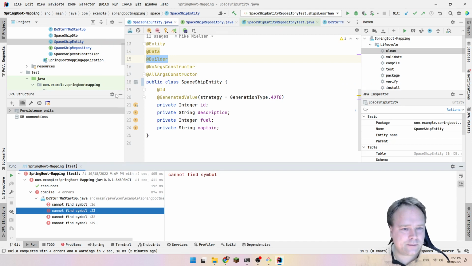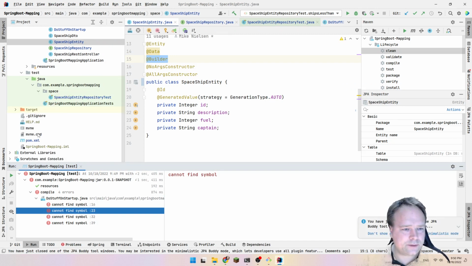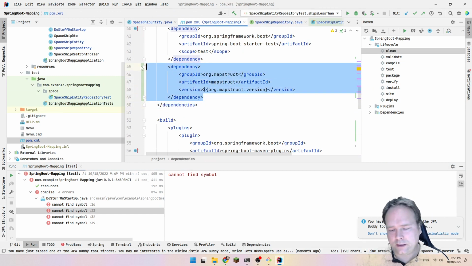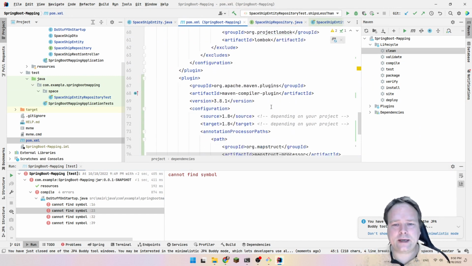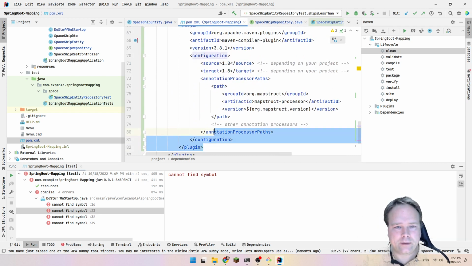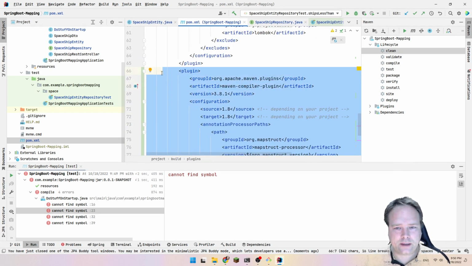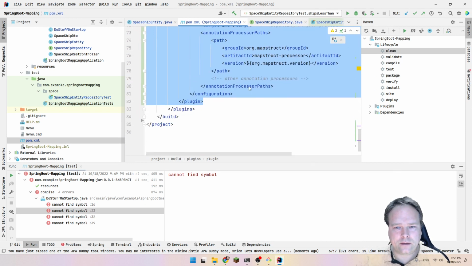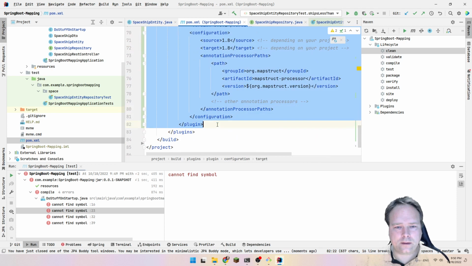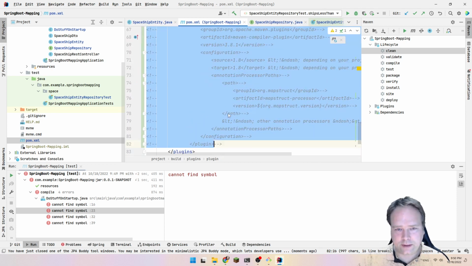Actually, I added something to my pom file right here. I added some MapStruct. Let me just remove my MapStruct. The reason why I added this MapStruct was because I want to show that JPA Buddy can actually show a... here we have the compiler. I think it's probably these lines right here.